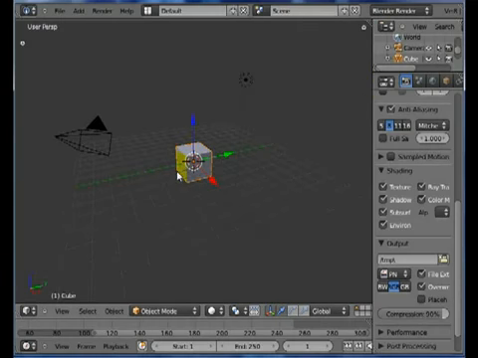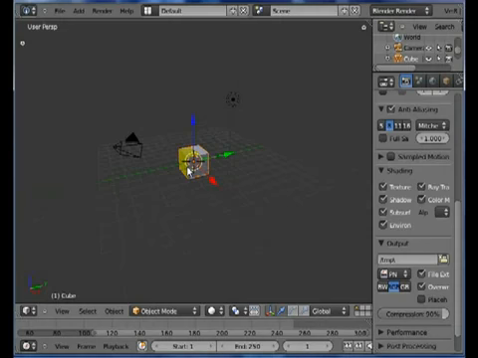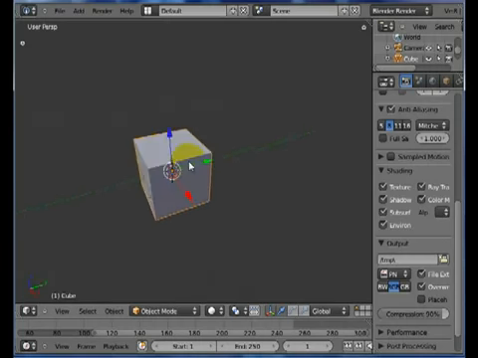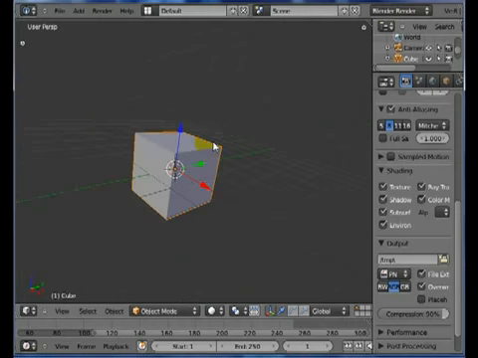You can maneuver around in 3D space by scrolling your mouse wheel. You can hold down your mouse wheel and rotate around. If you hold down the Shift key and the mouse wheel, you can actually pan. And again, the next chapter will actually deal with maneuvering around in 3D space a little bit more.